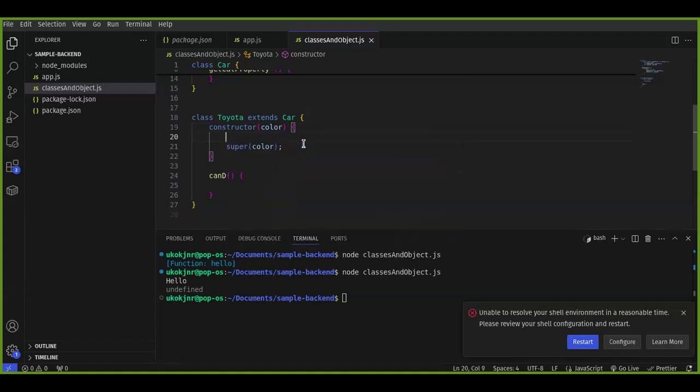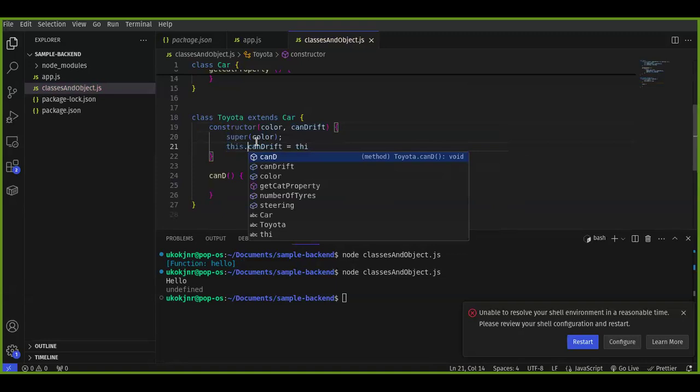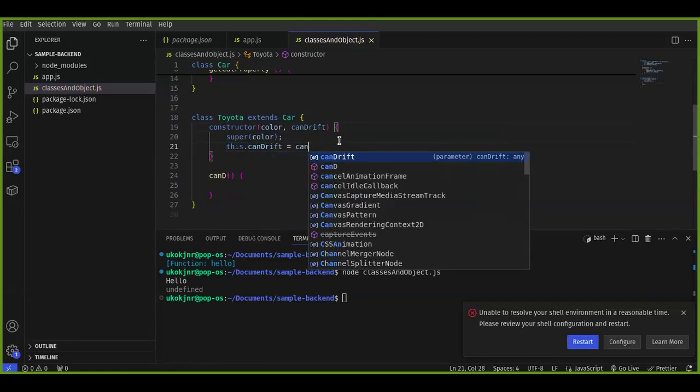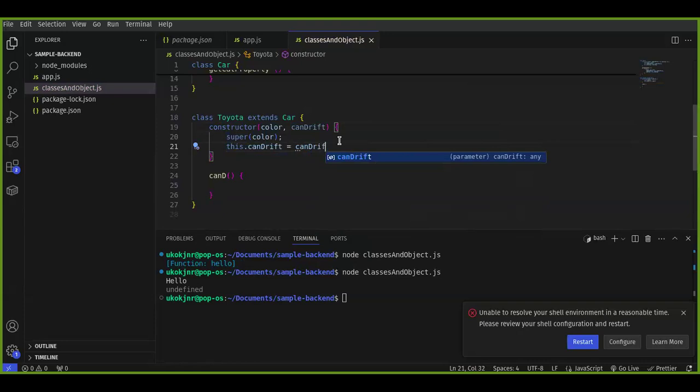After the super, you then say this.canDrift should be equal to canDrift. So you can supply color, maybe canDrift. The canDrift of the instance object of that class would be equal to, okay, sorry, this.canDrift should be equal to canDrift, because I think there are cars that are not really built for drifting. You want to drift, you somersault automatically, right?